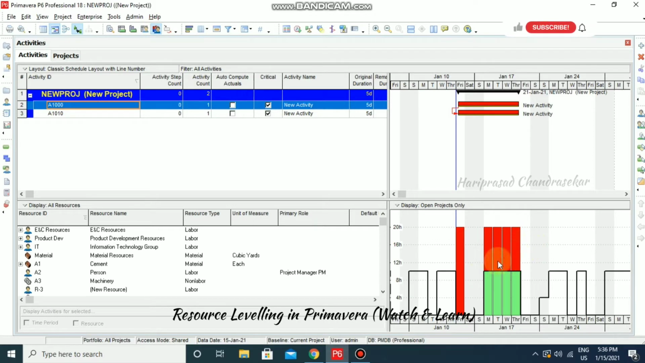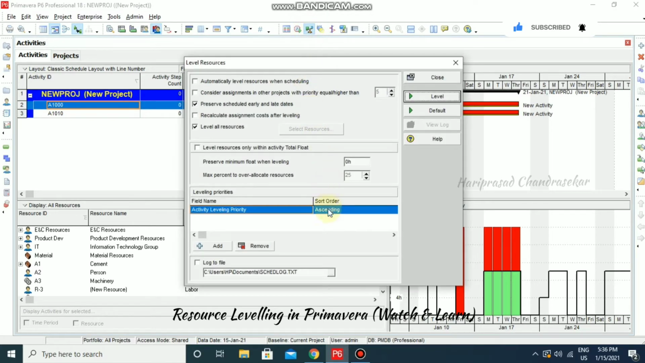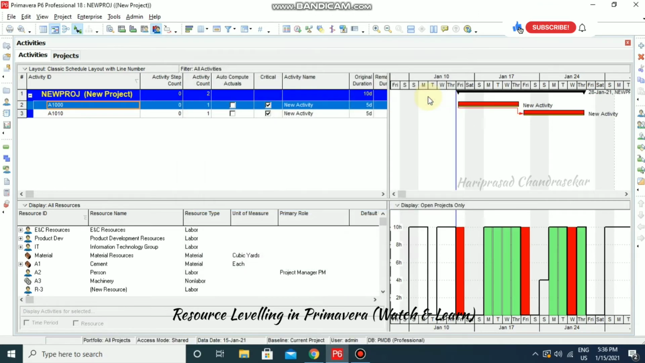So now I'm just going to remove this over allocation by leveling the resource. For leveling the resource, we can use this icon. Otherwise, you can go for the shortcut Shift plus F9. I'm just going there. Now I'm just going to click level. Once you click level, it is automatically leveling the resources.